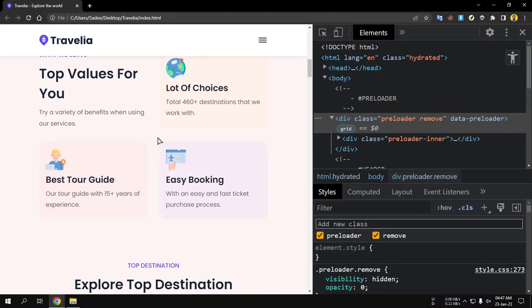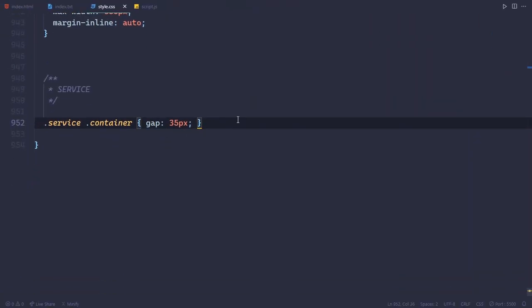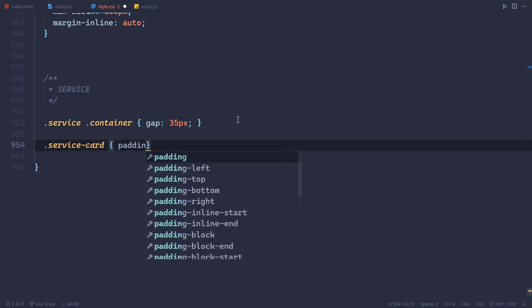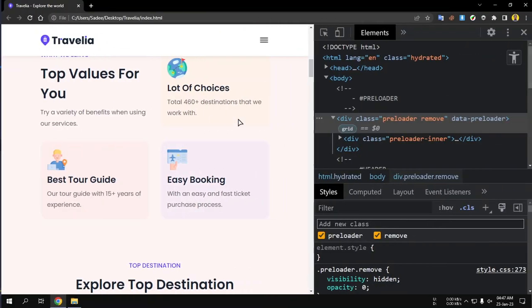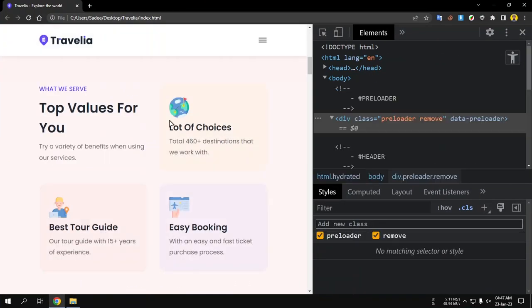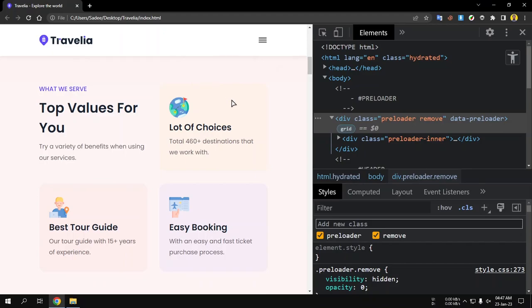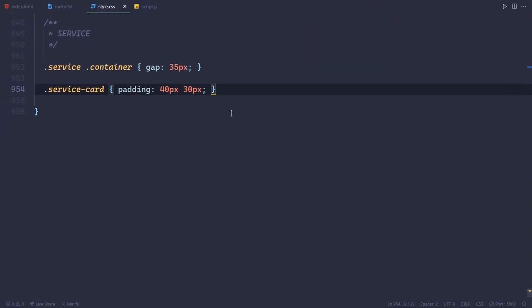Right, alright, so after that select the service card, and here will be the padding. Top to bottom is 40px and left to right is 30px. Like this.